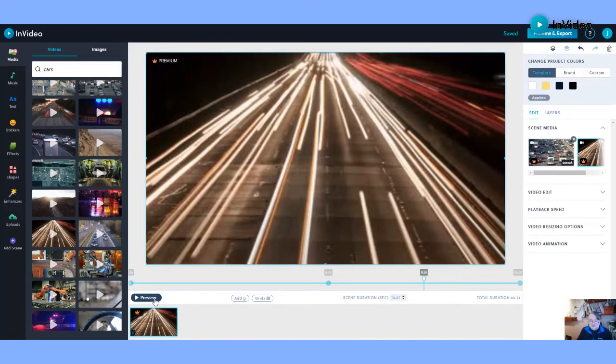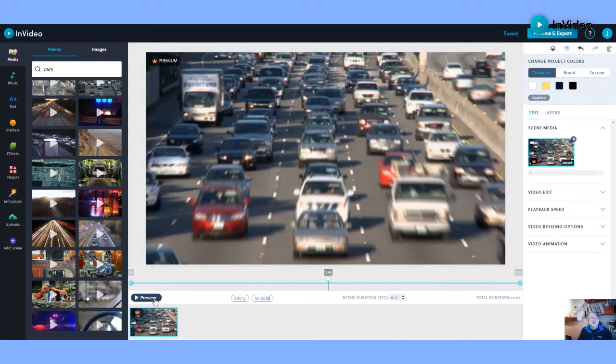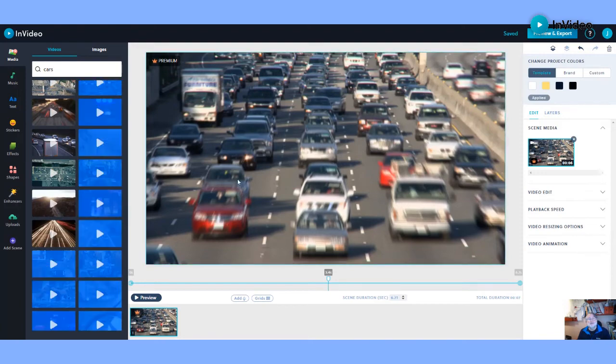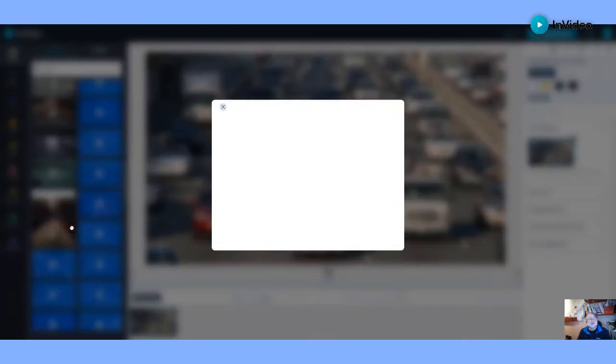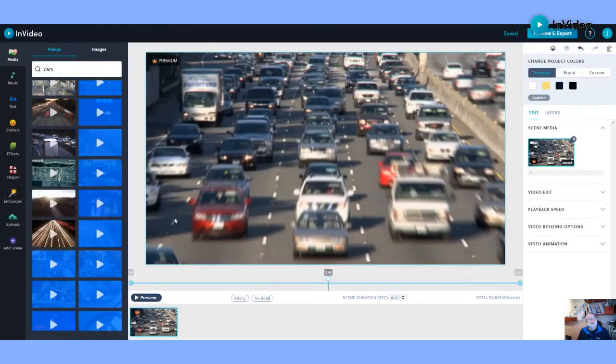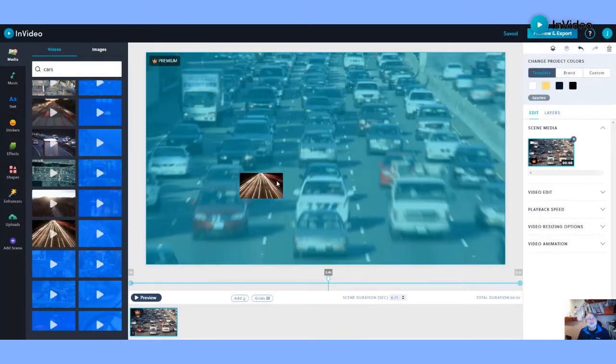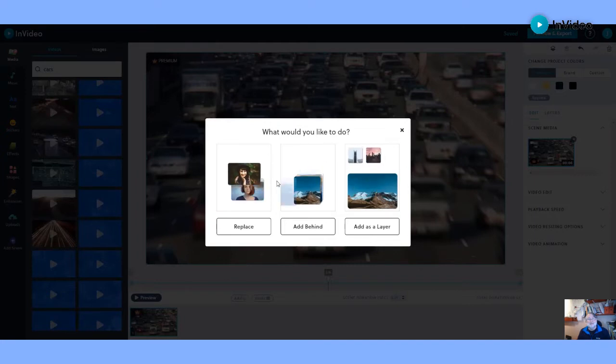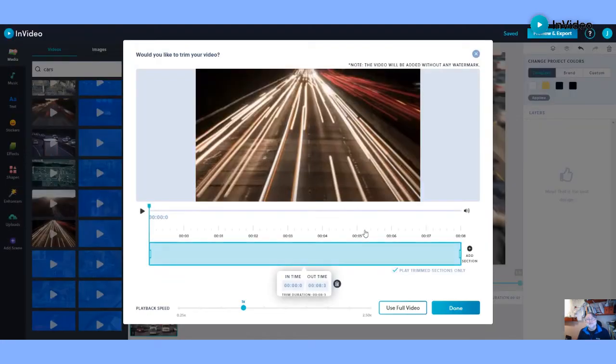So what I'm going to do now is delete the second one, and this time I'm going to drag it in. Okay, we're going to see it again. I'll stop that. And I'm going to drag it in, but this time I'm going to add it as a layer. Again, I'll knock this down to 6 seconds.